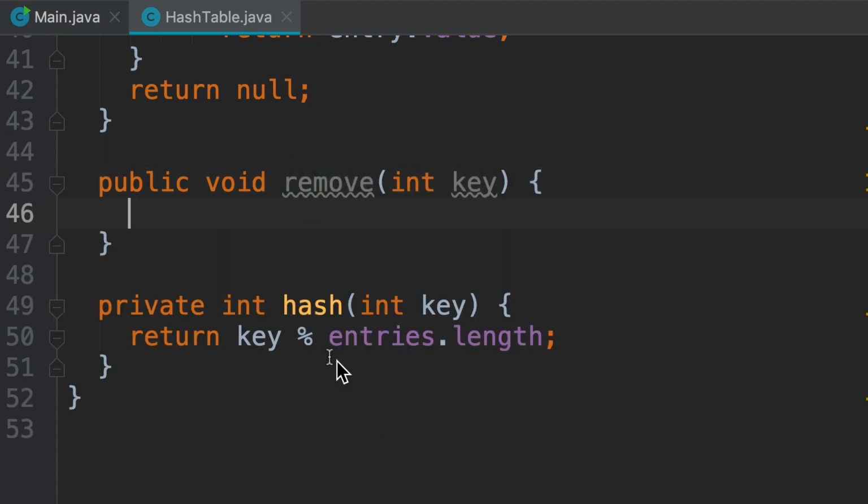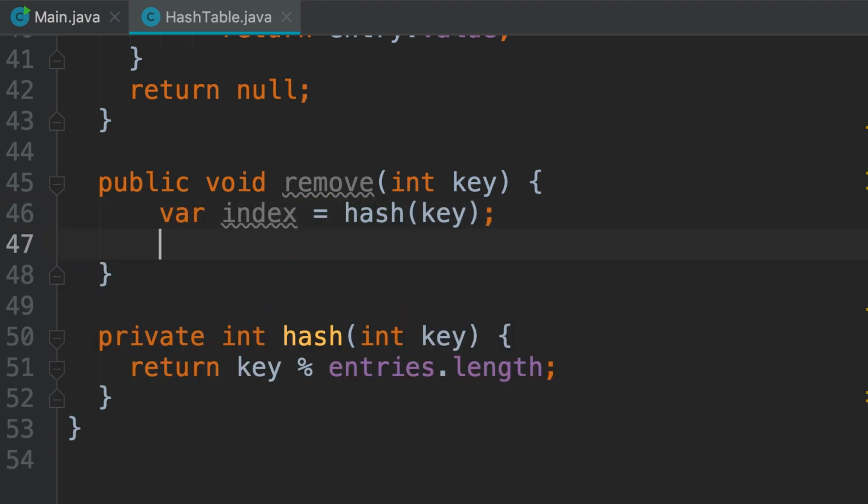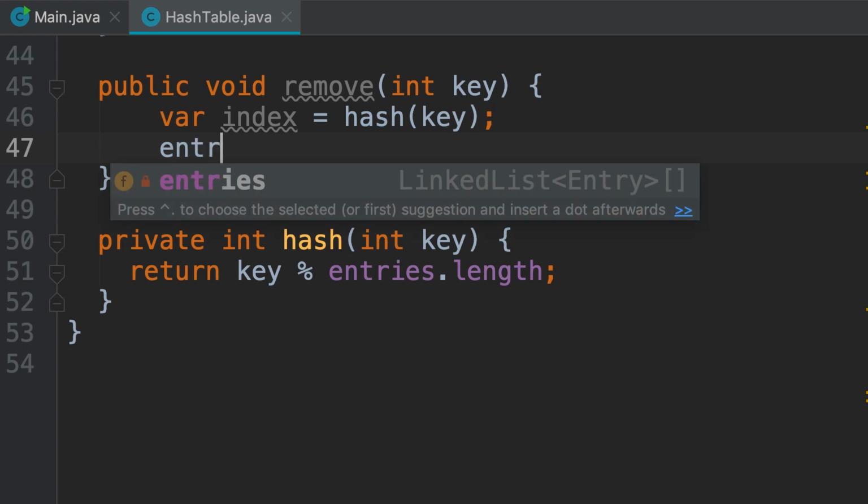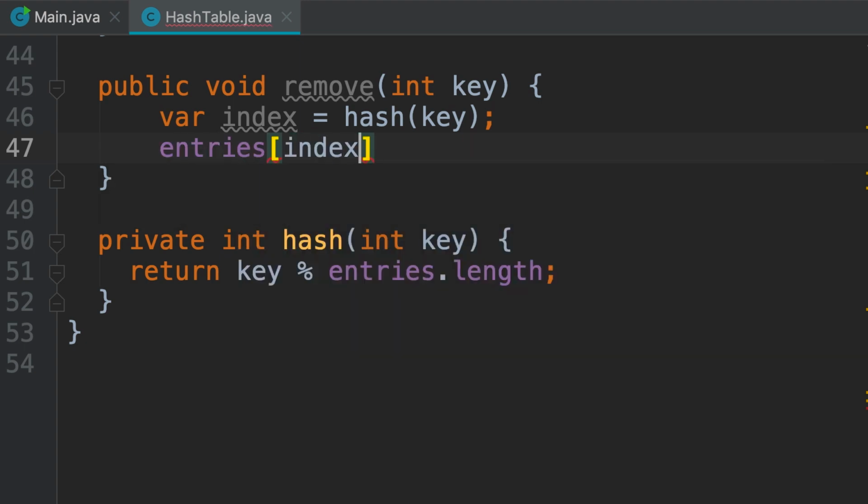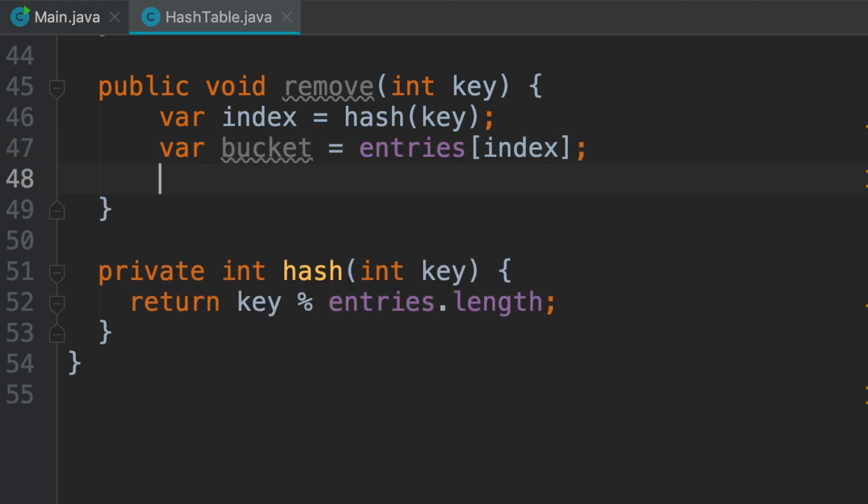Now here, once again, we should use our hash function to find the index of the corresponding bucket. So we call hash, give it this key, and store the result here. Now we go to entries of index. This is our bucket. Now there are two situations here. The bucket is null or not null.